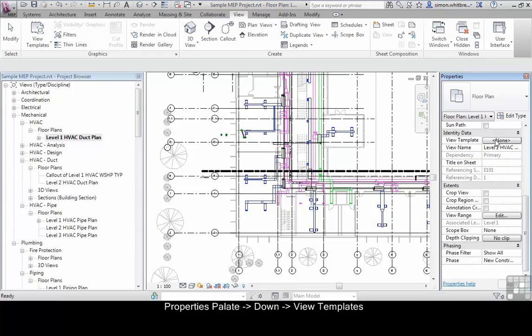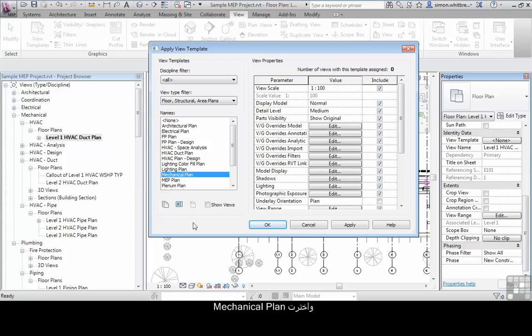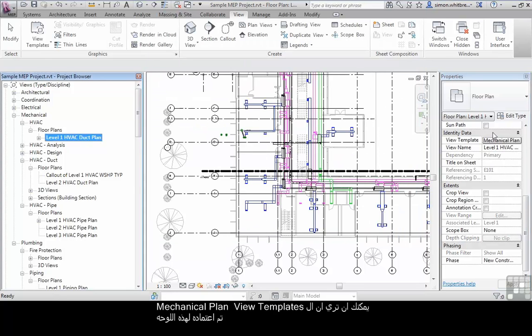View Template. In previous versions, this was the default view template. You can see here it's set to none. So if I click on this button and select the mechanical plan, you can now see that I can apply this view template to the view. If I click on OK, we can now see that the mechanical plan view template is assigned to this view.